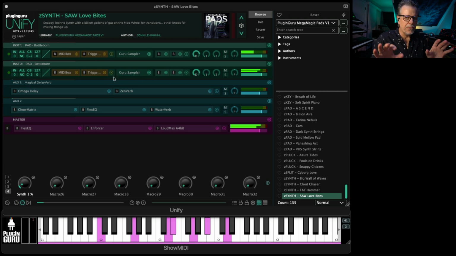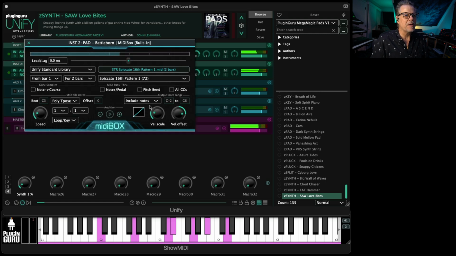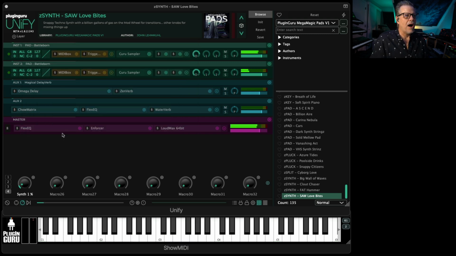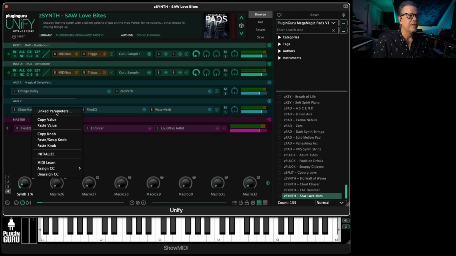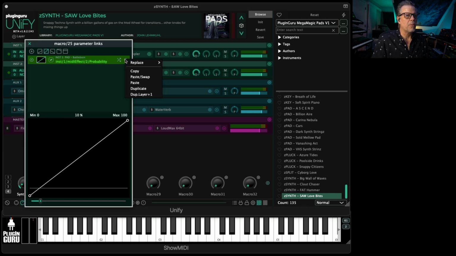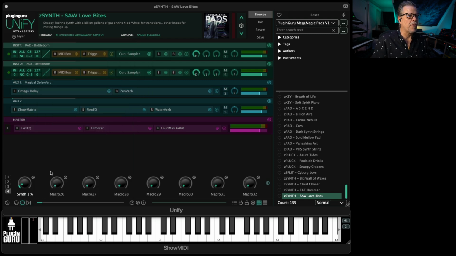Now, right now they're both accepting and playing the same MIDI box MIDI files. You can open up MIDI box, just click here to change to different MIDI files for them. So one of them has a different MIDI file than the other. Now, I need a slider for the second layer, and there's two ways to do it. I could tie it to this one knob, go link parameters. This is where we have this duplicate with a plus one layer. Boom, it's now layer two doing probability, so now they both play together.